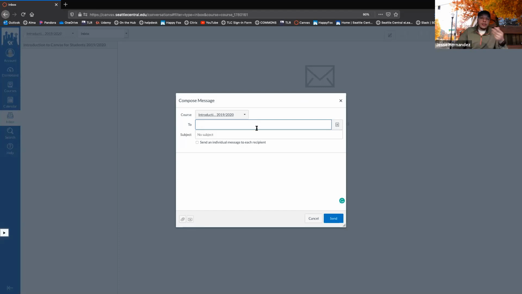Just to finish this up, you can select anybody in your course, right? Or you can select to send it to everybody in your course by just clicking the course, and then it'll send a message to anybody that's in that course specifically. And type in the subject, and then you can go ahead and type in the message in here and click send when you're ready, right?